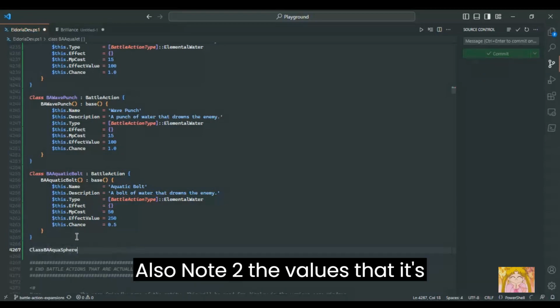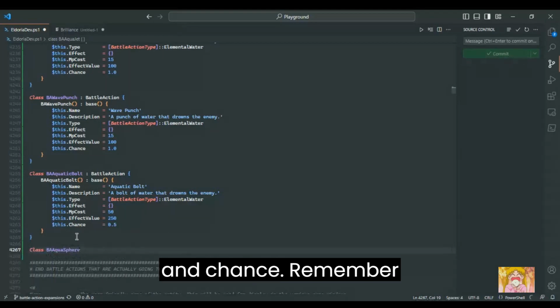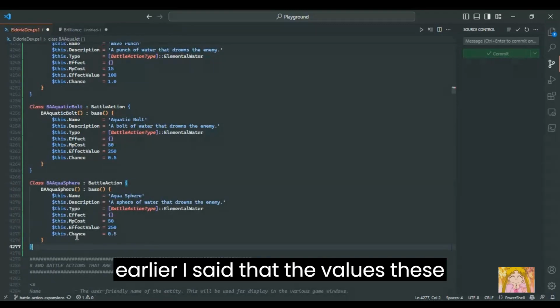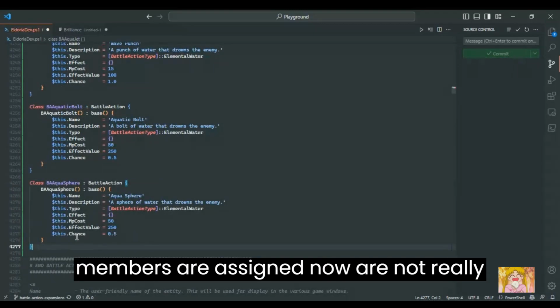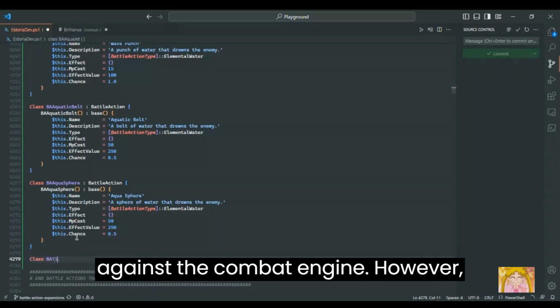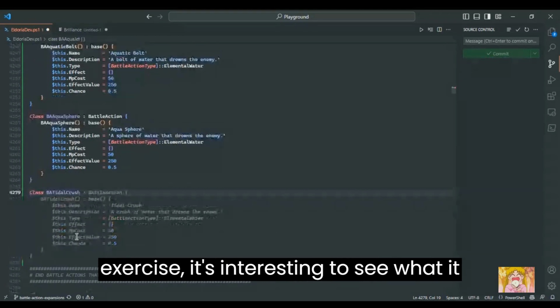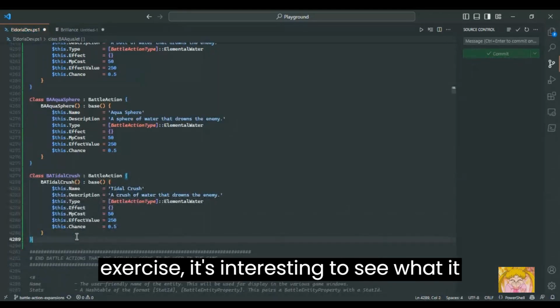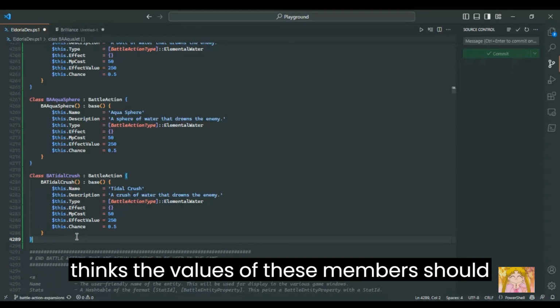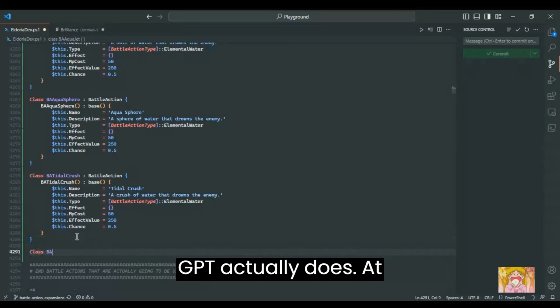Also, note the values that it's generating for MP cost, effect value, and chance. Remember, earlier I said that the values these members are assigned now are not really useful since they haven't yet been tested against the combat engine. However, as part of the overall GitHub Copilot exercise, it's interesting to see what it thinks the values of these members should be, especially when you keep in mind what GPT actually does.